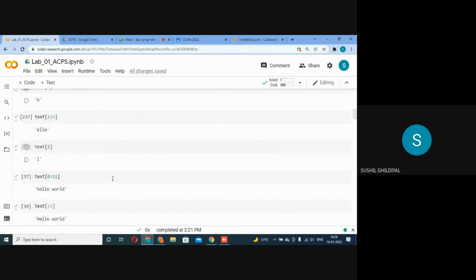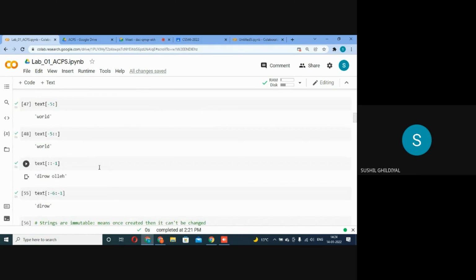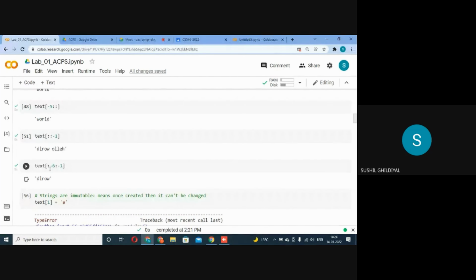So it works like this: text with the full start and -1 will give me the string from D, L like this. If you want to take in between, from the starting to -6, but in reverse order, it will give you the result in reverse order.